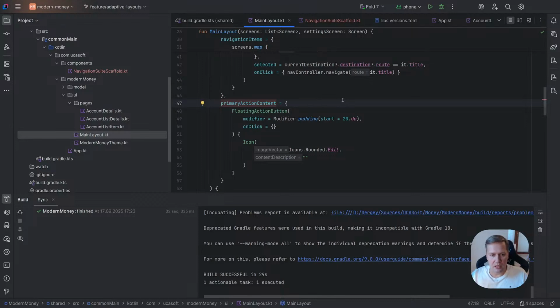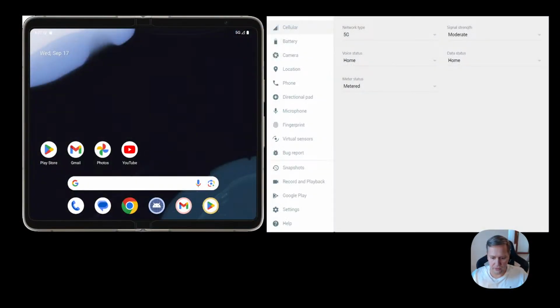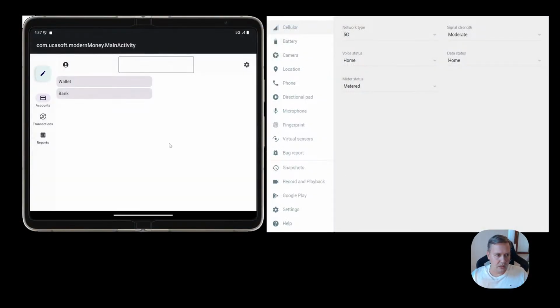But for some reason, I use a float button, but this content is magneted, let's say, aligned on the left side, and to put it really in the center of the bar, I need to use this modifier to provide padding for the start. But anyway, let's see how it looks. Let me switch to our beautiful emulator. So you can see right now, again, we have wallet, we have bank, we have this button.